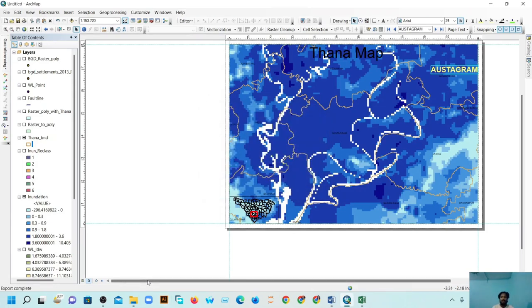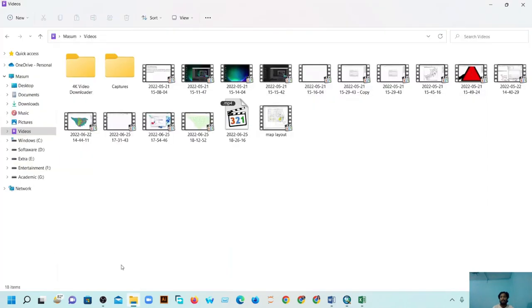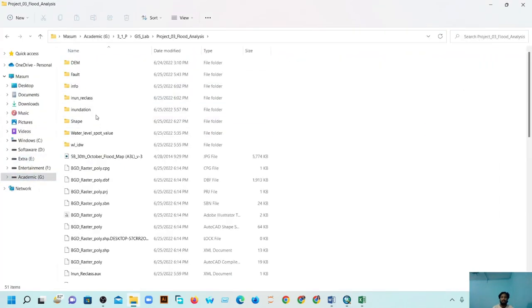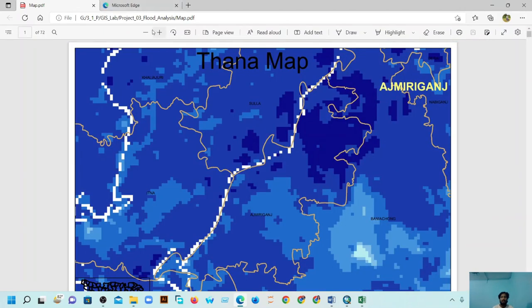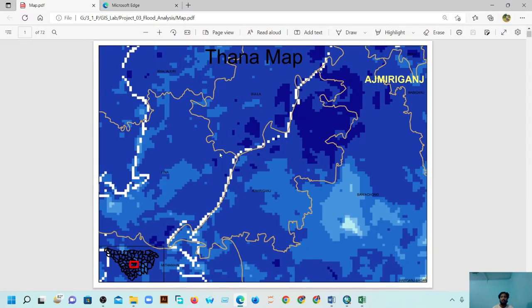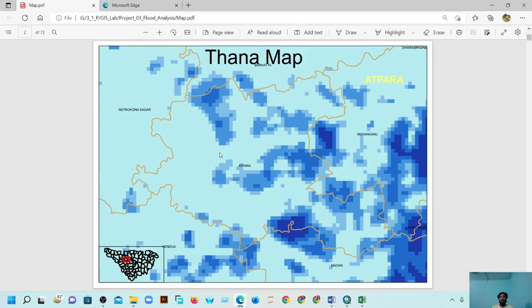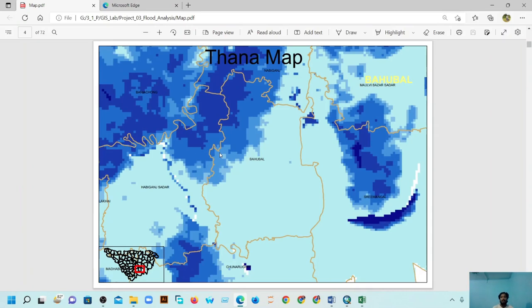Now go to the file location where we exported the map and open the map. So this is our Thana map, and here we see all 72 Thanas.